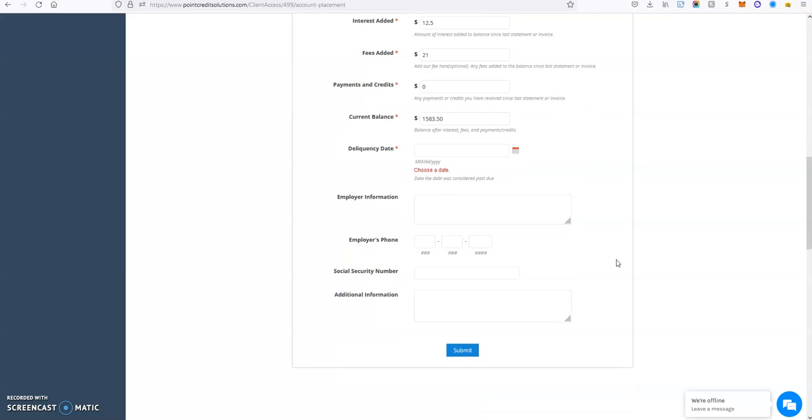The next field is what we call delinquency date. This is the date that the account was considered past due. This is the date that credit reporting starts. It could have been last month, it could have been last year, and we need to know that so that when we put it on their credit report, it starts the clock, which is 7 years long, for the length of time that this can stay on their credit report.